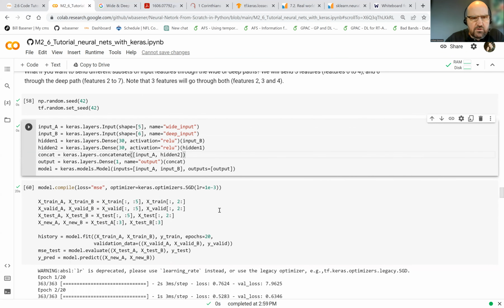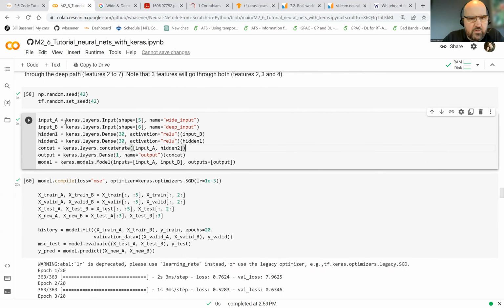So, we set our random number seeds, and here's what we're going to do. This neural network is going to have a wide part and a deep part. The wide part takes input A. So we're splitting the inputs into input A and input B. Input A is going to consist of 5 values, and input B is going to be 6 values. They overlap on some of the values that they take in. There's 3 values that overlap. Then hidden layer 1 takes input B as its input. Hidden layer 2 takes hidden layer 1's output as its input. And then we concatenate those two together, and send the value of the concatenation to our final dense layer.